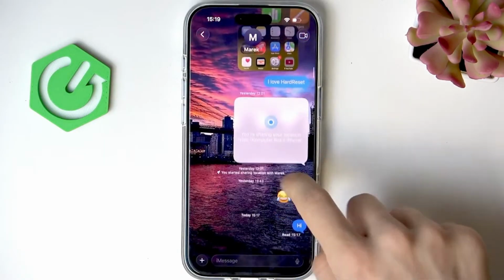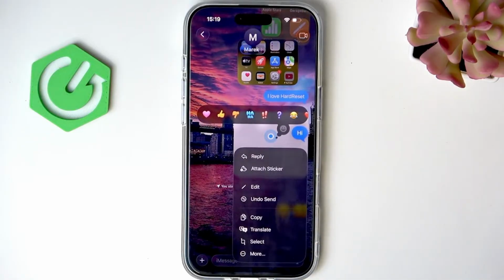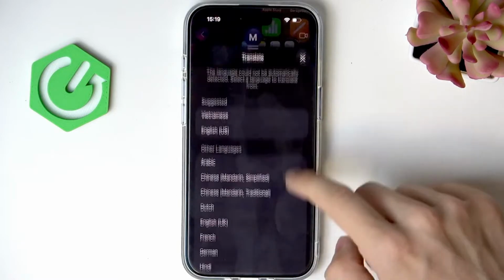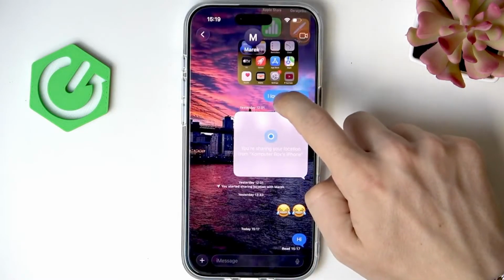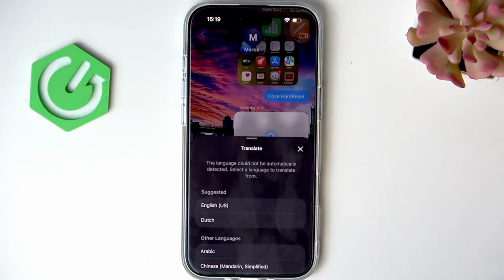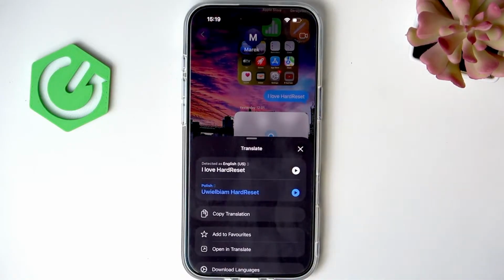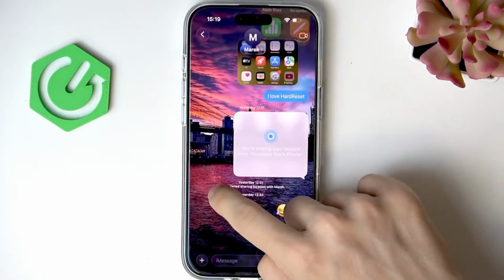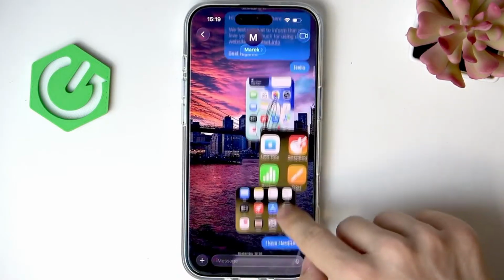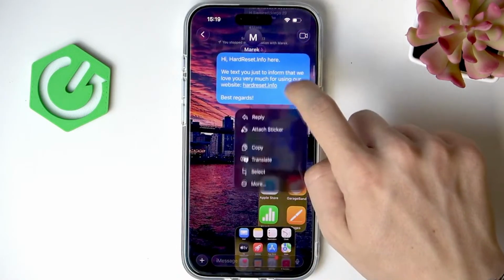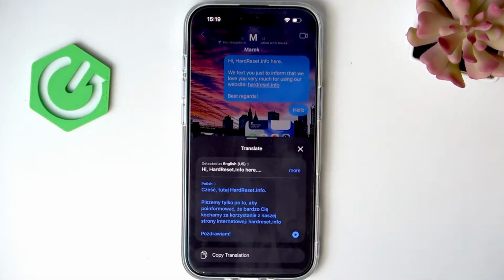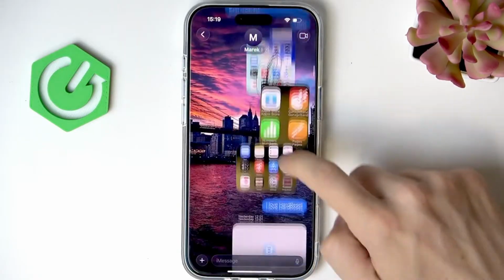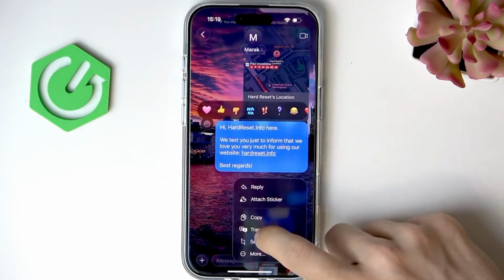Now, if you want to translate the whole conversation, press and hold on a message, tap Translate, and now, okay, I'm going to try a different message this time. Translate. Okay, let's select English, and now it doesn't let me translate the whole conversation anymore because I've translated just a message. But maybe let's try closing and reopening the Messages app. Translate.